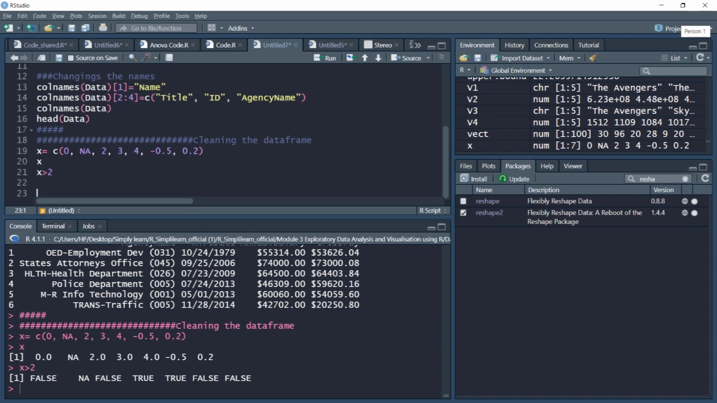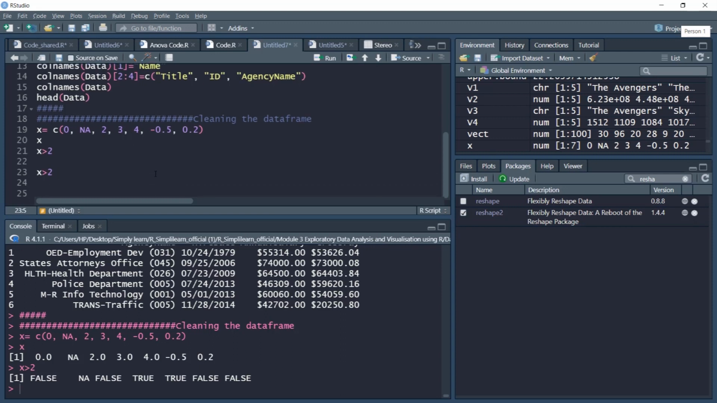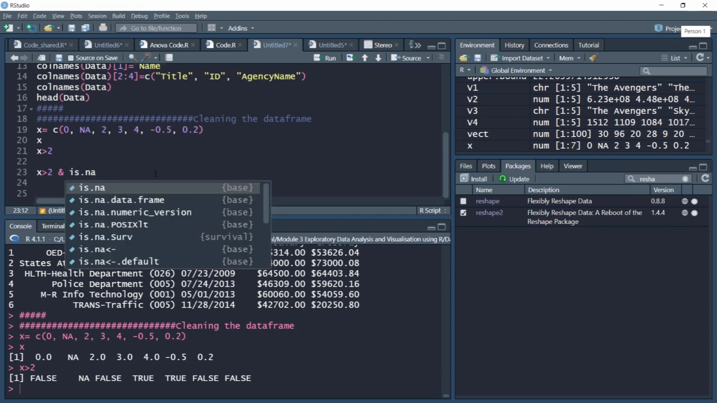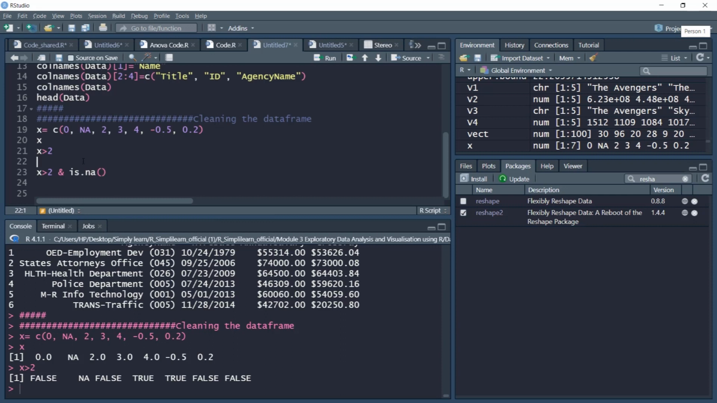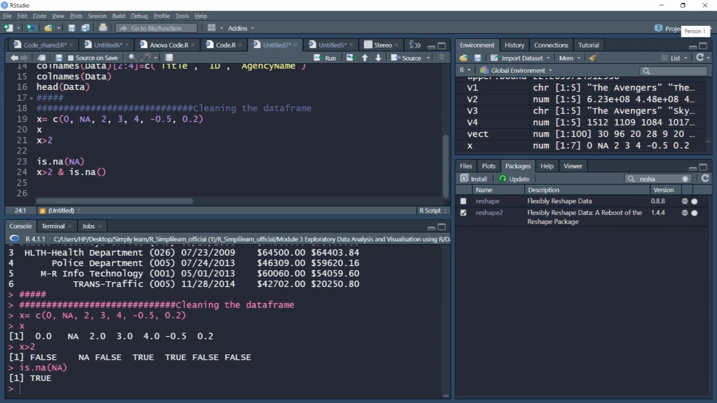While comparing x greater than 2, we'll also use an interesting operator, AND, which is given by the ampersand symbol, and then we'll use is.na. What is is.na? is.na checks whether a value is NA or not. Let's look at this. If I put is.na along with NA, it will give TRUE, and if I use the exclamation mark, which is the symbol for not, it will give FALSE.